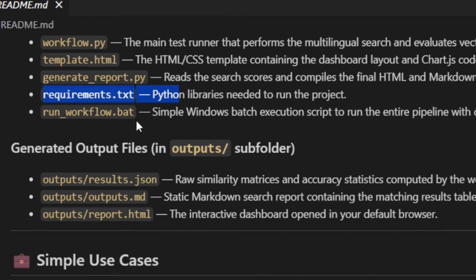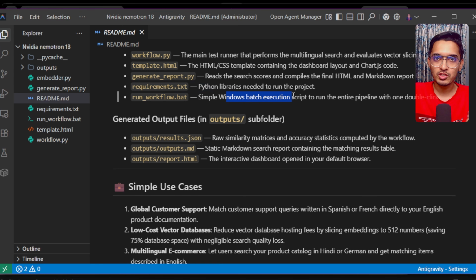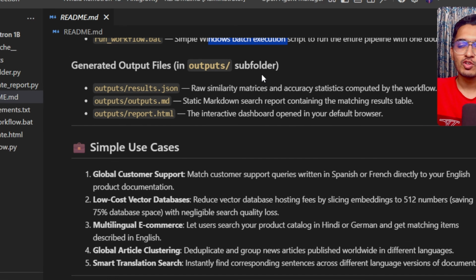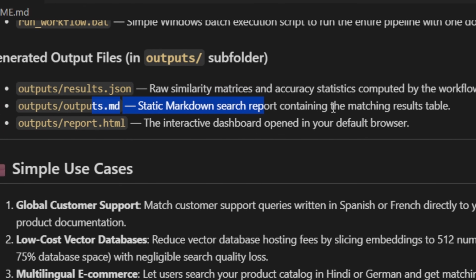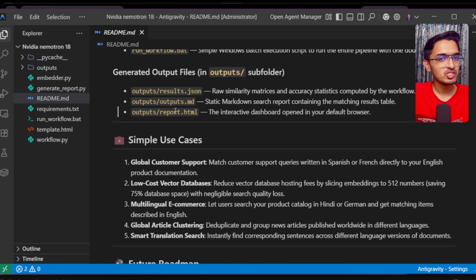and a run.flow.bat file, which is a simple Windows batch execution script which we can just double click to launch the entire pipeline. And once we launch the pipeline, there will be different outputs saved in this output subfolder, where there will be a structured JSON file having all the metrics and the accuracy statistics, then a markdown file with the final report containing the match results, and an HTML interactive dashboard open in our local browser.